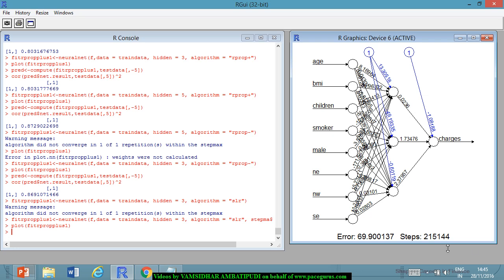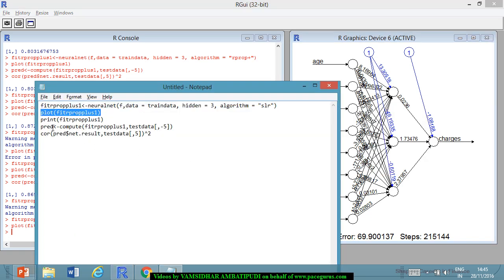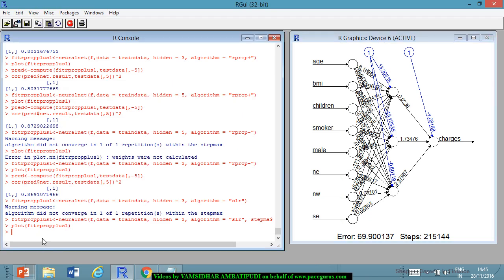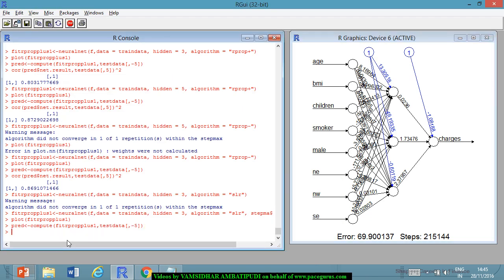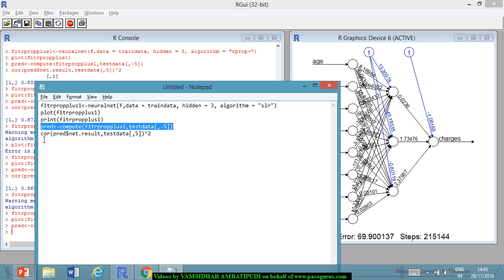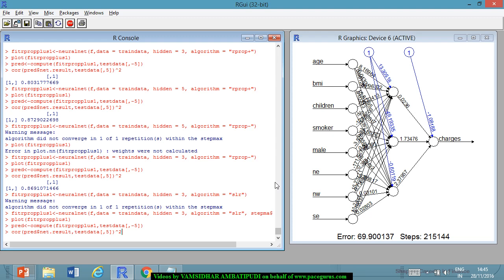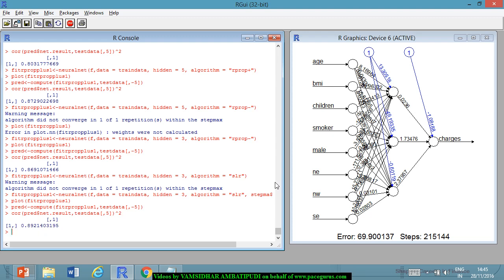Now you see there are almost 215,000 steps that it has taken, but the error rate is around 69, slightly higher than the earlier case of RPROP minus. But only when I am doing the testing with the test data, I'll get clarity on which one is better off. So the prediction is being performed on the test data. Now I can find out the R squared between the actual versus the predicted value.